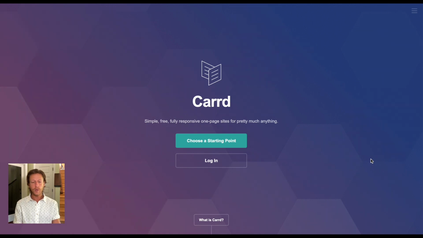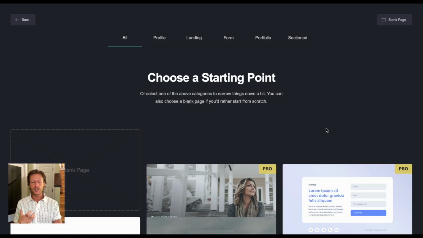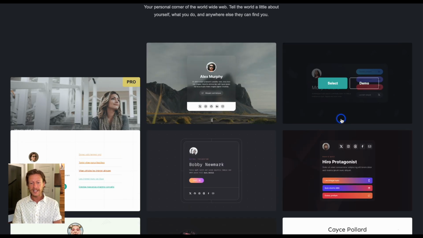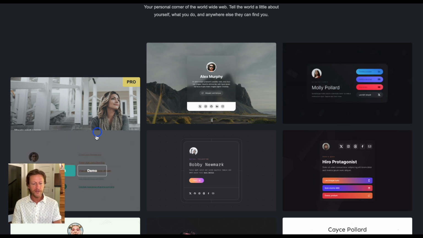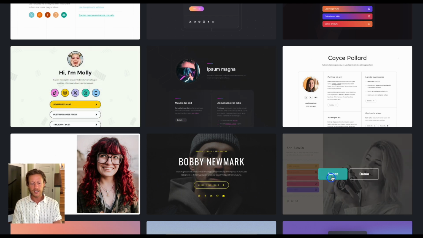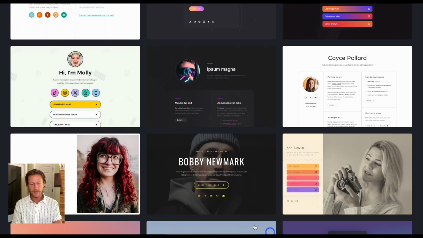When you get to the Card website, you're going to have this: choose a starting point or login. Let's just choose a starting point because this is going to show you the templates that you can start with. It's also going to help you think about, okay, what kind of website can I build? So like I said before, it's great for profile pages. Let's say you're a photographer and you want to show off your work, or you want people just to get in touch with you. Think Linktree here, where you can link to different links, as you can see down here.